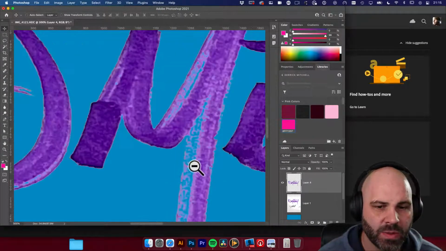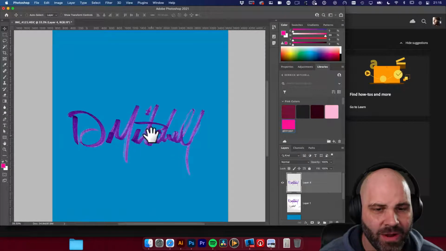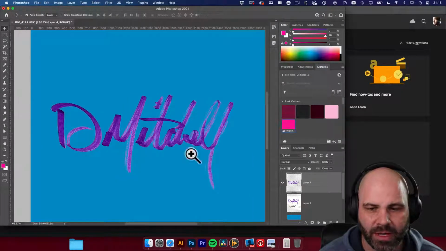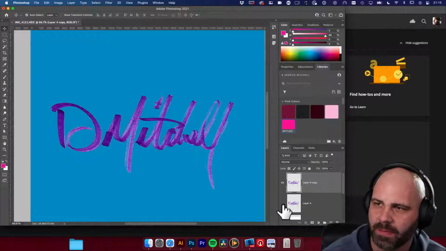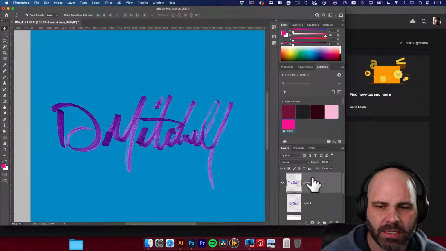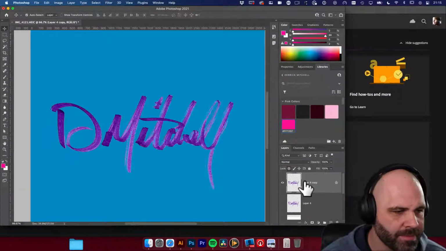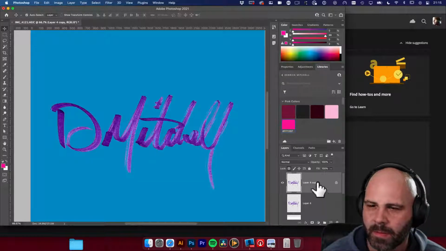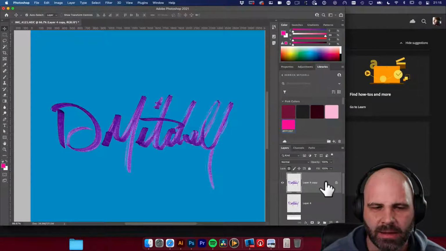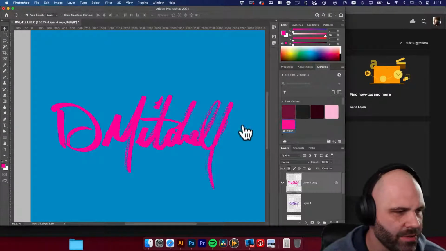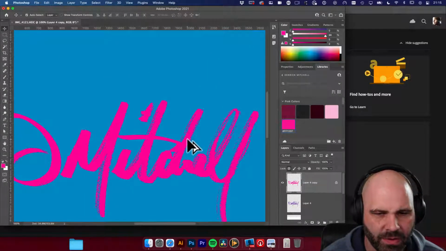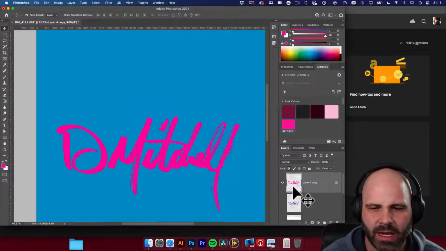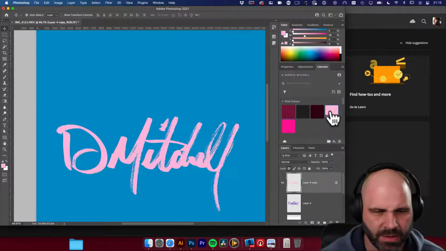Okay. So what's neat about this is now we can come back through. Here, let me just jump cut this. Command J to make a second copy in case I ever want to come back to it. Now what we can do is lock this transparency again. And then now I can pick any color I want. And you'll notice that the details stay. So cool. So good.